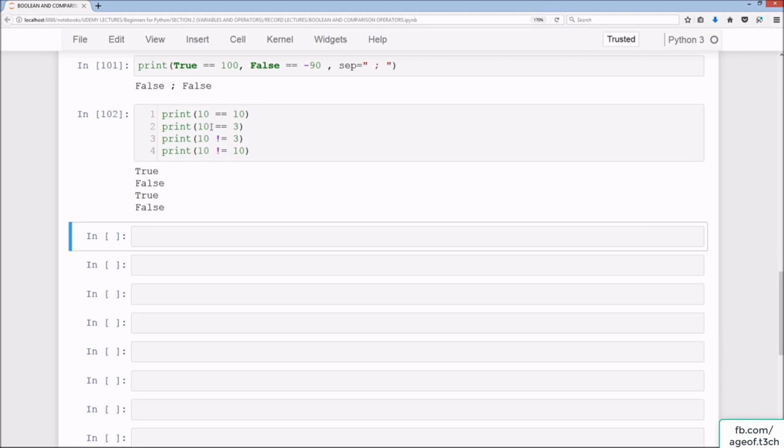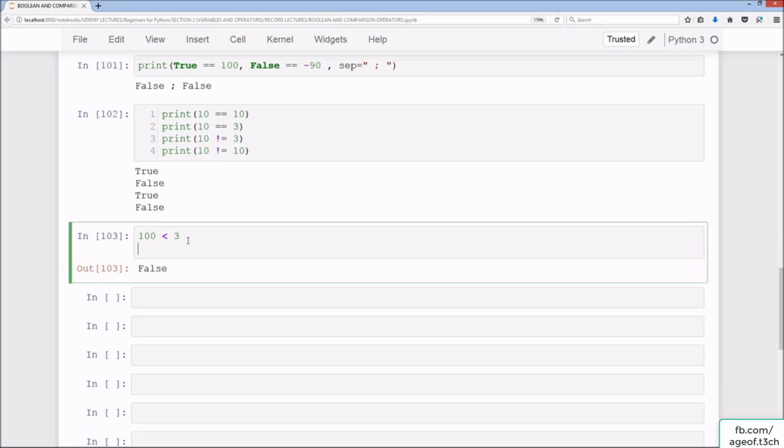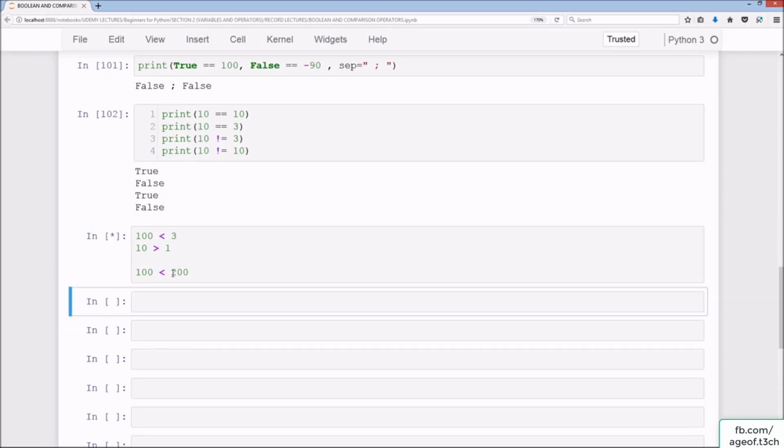So 10 obviously is equal to 10, so therefore you have true. 10 being equal to 3 is false, 10 not being equal to 3 is true, and 10 not equal to itself is obviously false. Okay, and now we're just going to do some greater than or less than with the arrows. So 100 less than 3 is obviously false, and if you do, let's say, 10 greater than 1 is true, and then we could do, let's say, 100 less than or equal, so it has to be together, less than or equal to, let's say, 200, which is true. And likewise, if we were to get rid of the equal sign, it's also true.